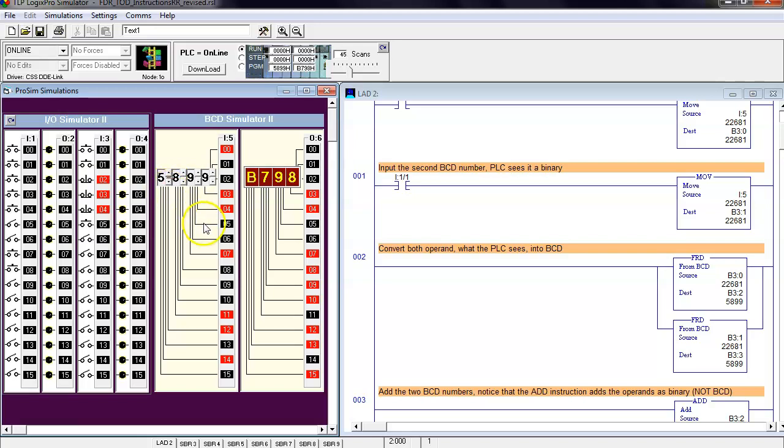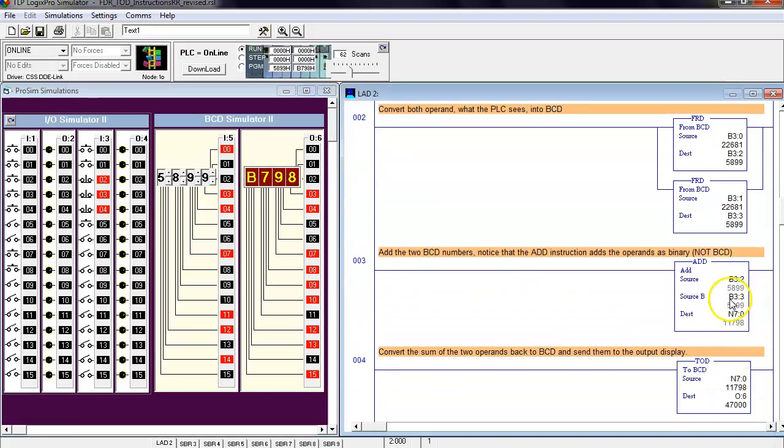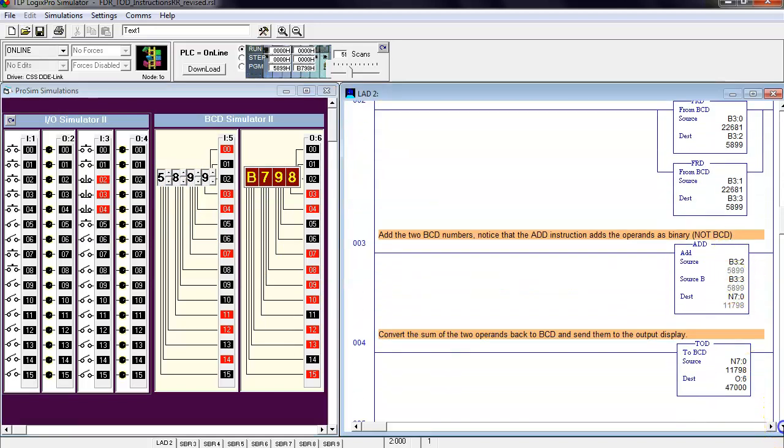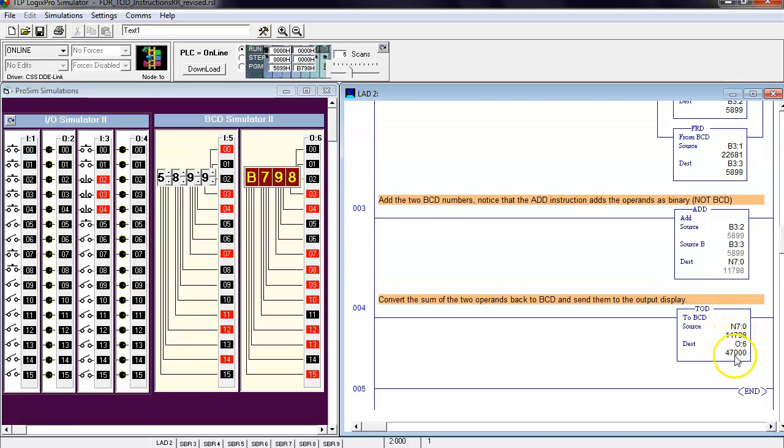So once we got it into this, then what can we do? Then we can add them together. And then what are we doing? And then we can do what? Convert it back to BCD. Yeah. And send it out to the display.